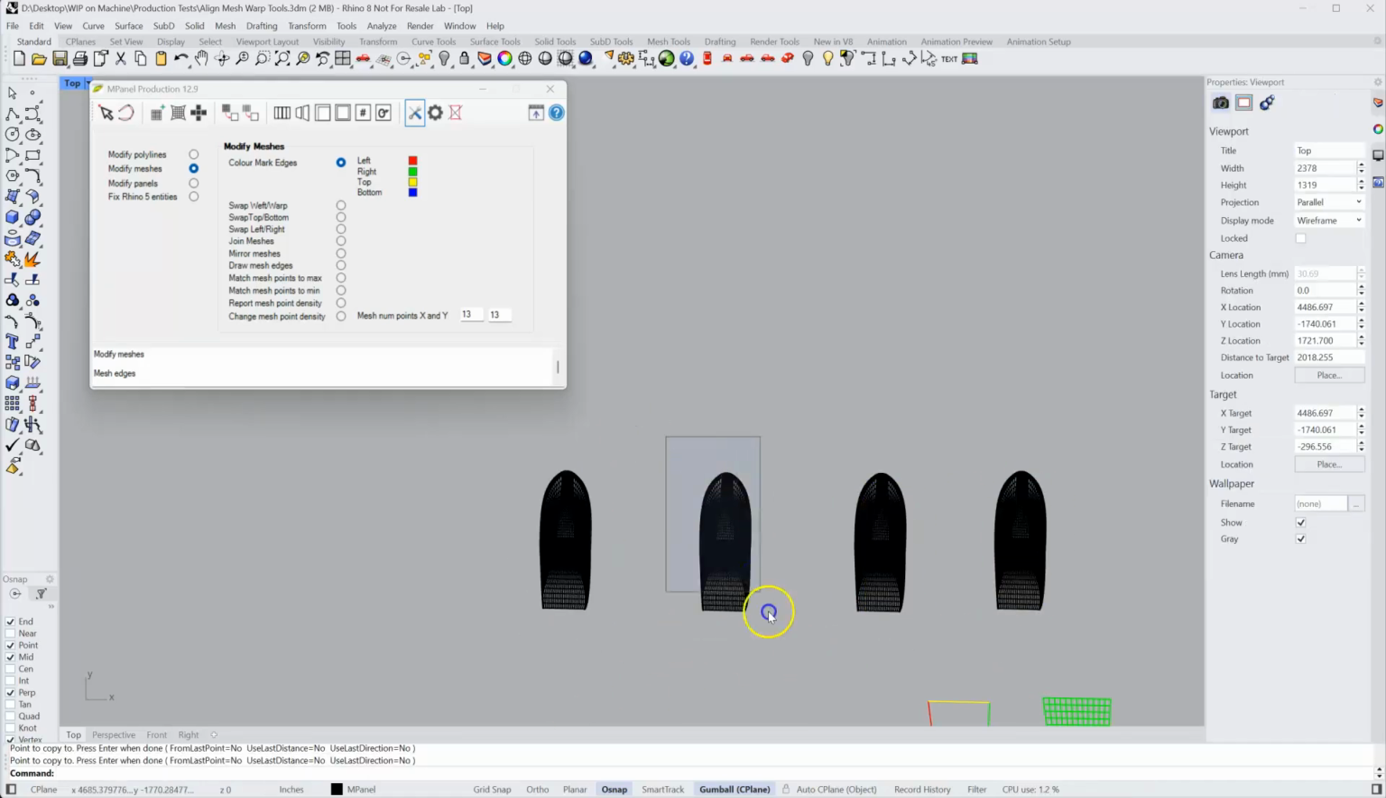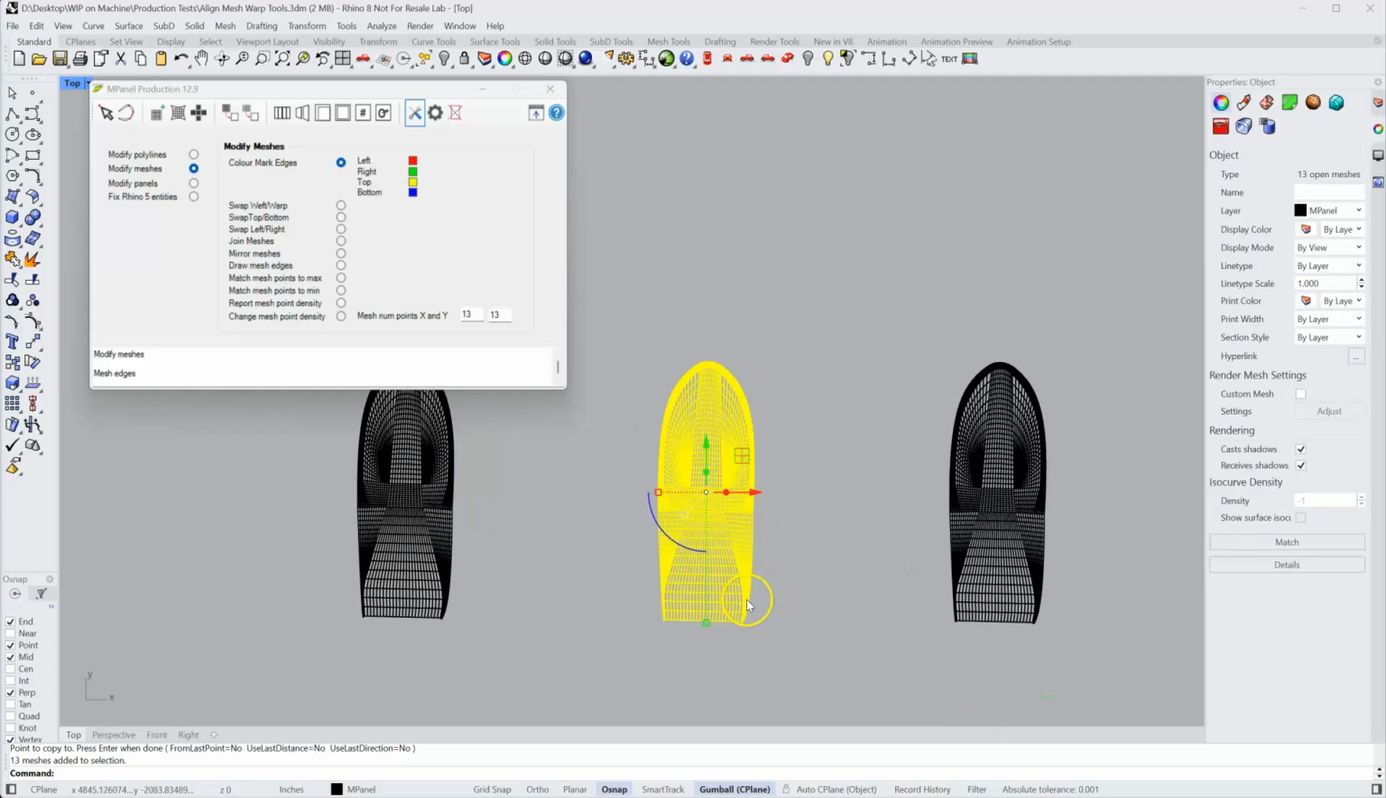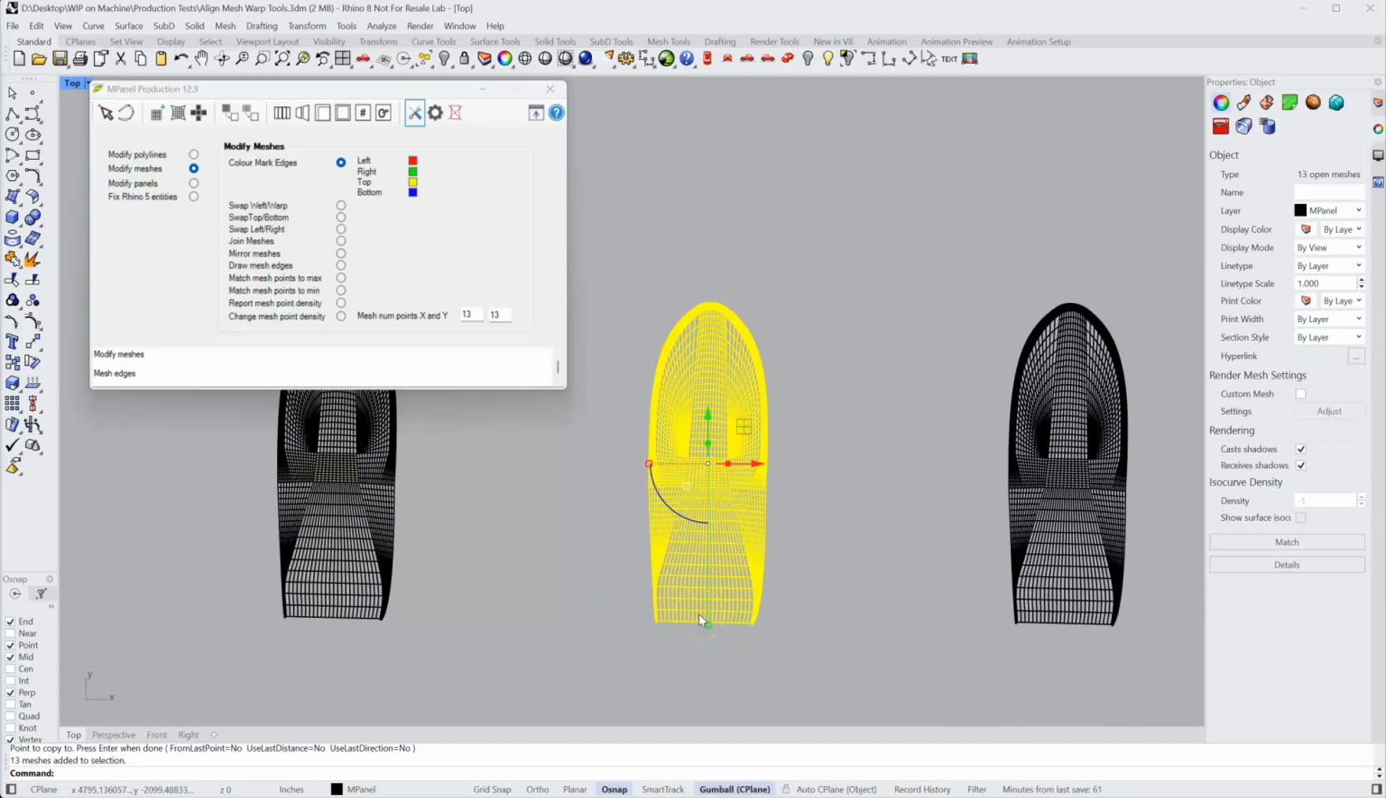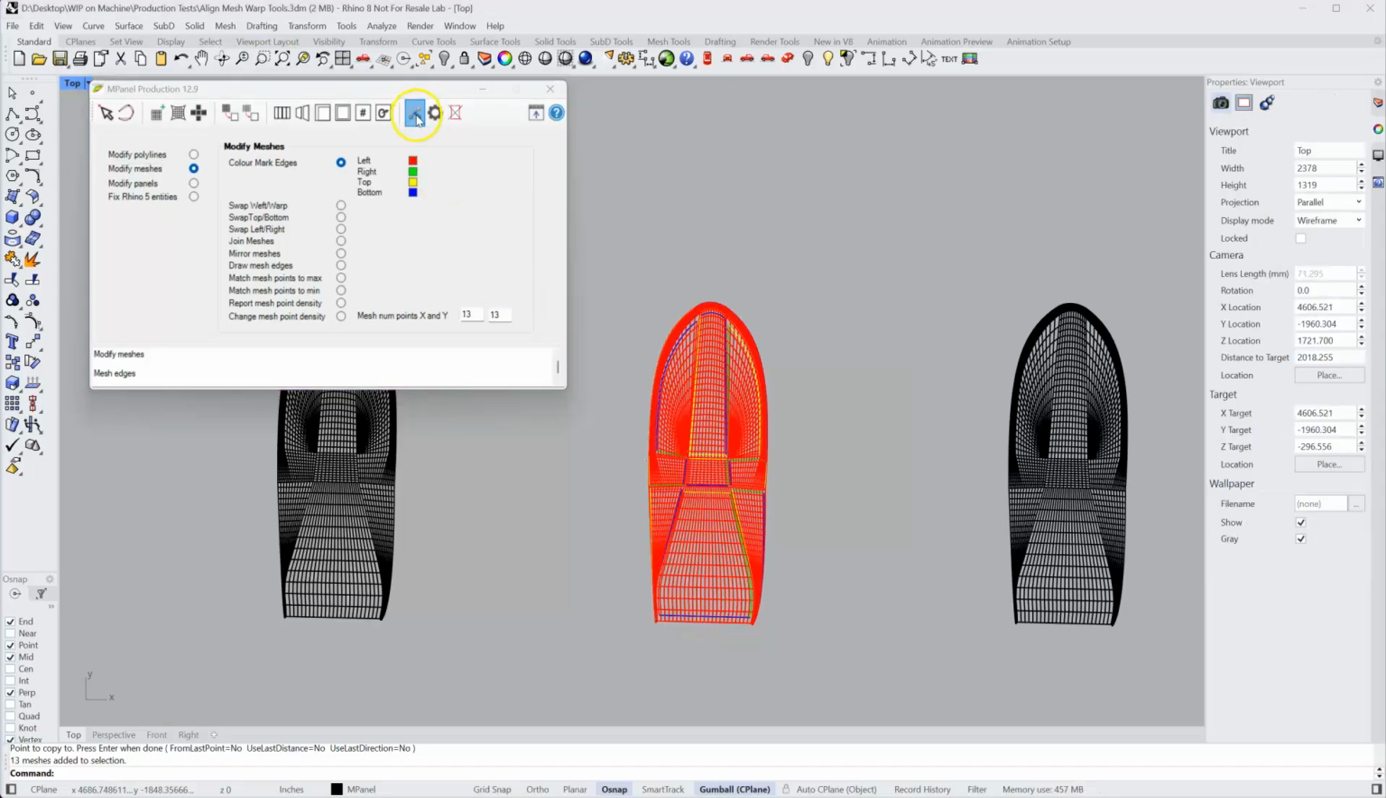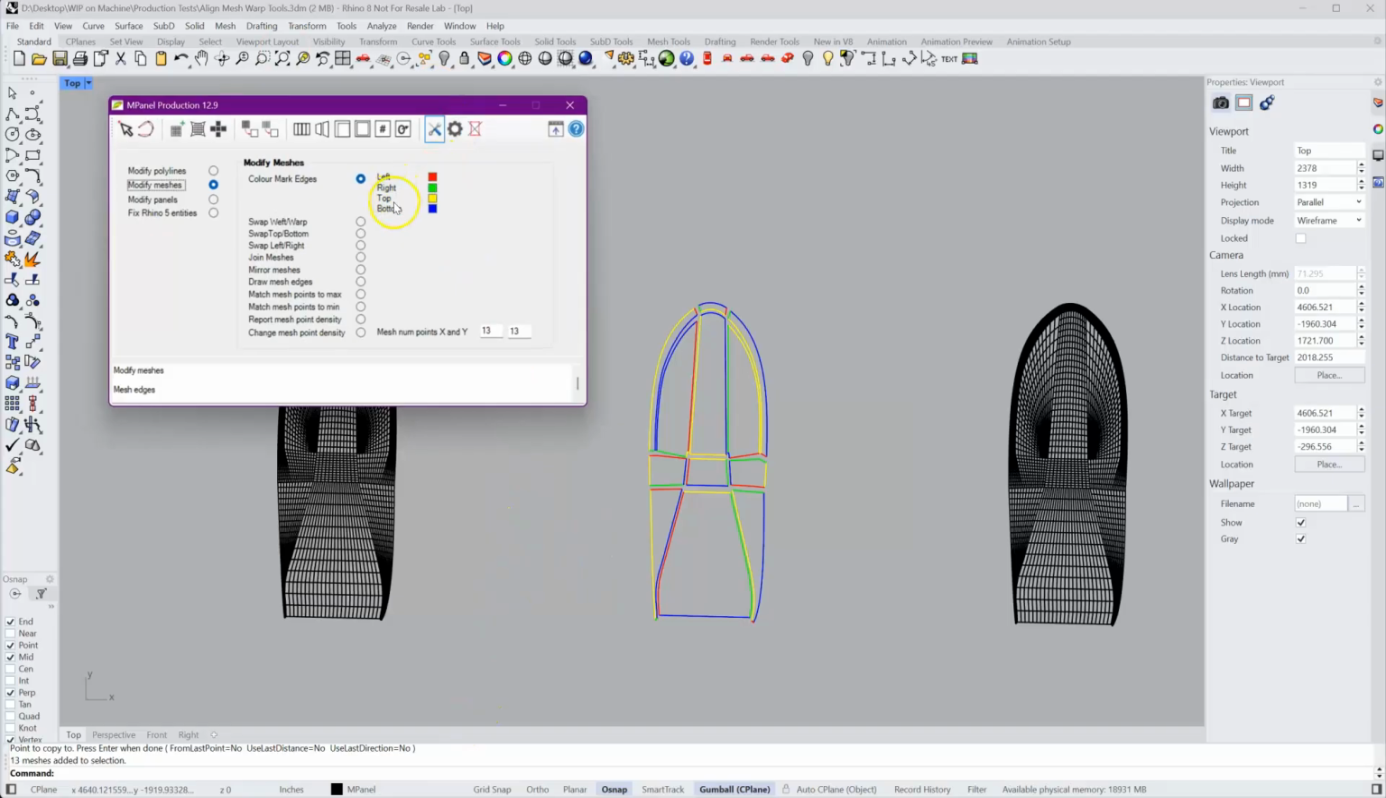Let's start by examining the warp direction of the first copy. We'll use the Color Mark Mesh Edges tool, then delete old to see the results. As we can see from the color coding, blue represents the bottom edge, yellow is the top, green is the right, and red is the left. This coding visually shows us the warp direction, which is from the bottom to the top for each mesh.